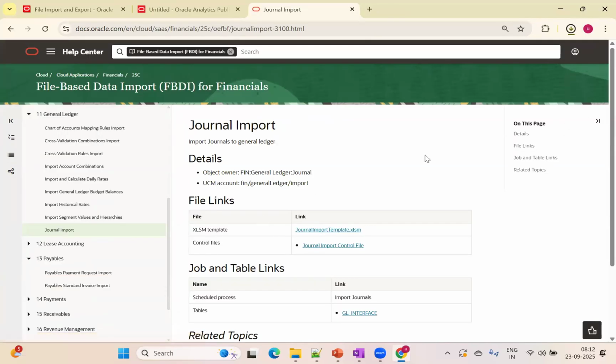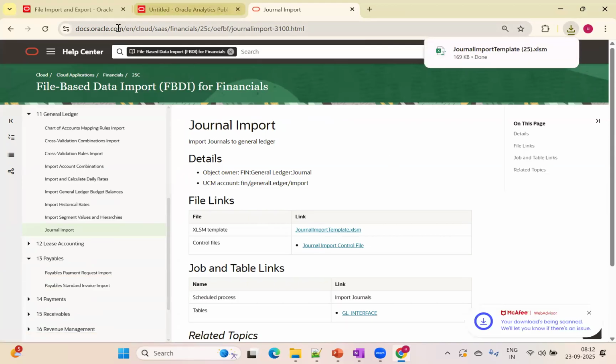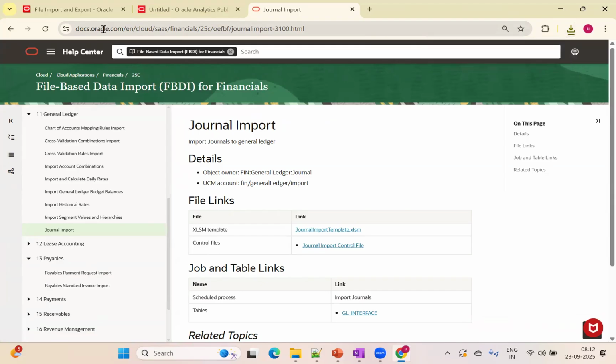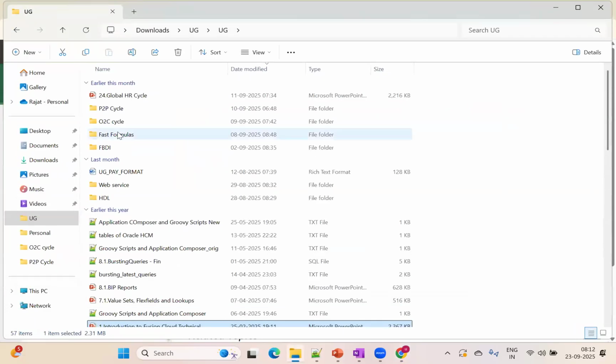template. So this template we are downloading from the Oracle website. This is the Oracle website. You can go to the Oracle website from Google as well, so you don't have to remember the link every time. You can directly search on Google for FBDI template for financial, and you can. So this is the template that is downloaded to my local.